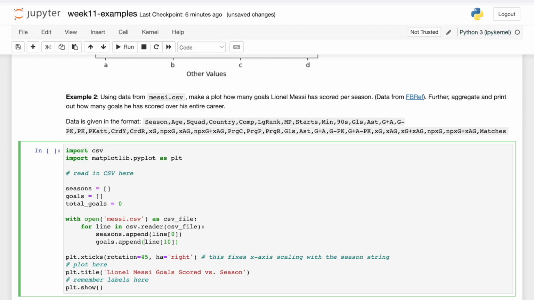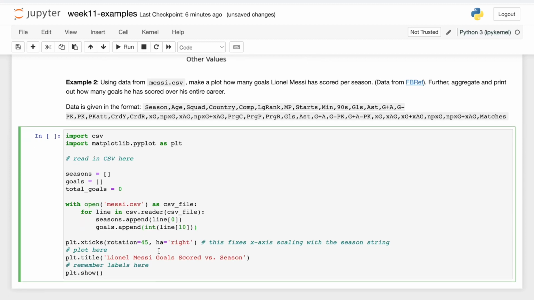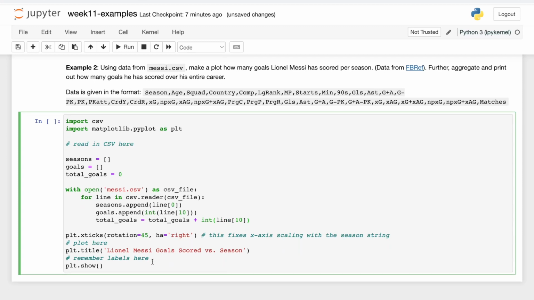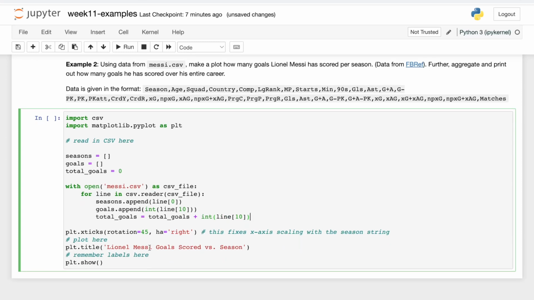And then we want to remember to type convert this to an int. If you don't, weird things will happen in matplotlib because it thinks you're trying to compare strings, and so your scaling will be a little off. So we do want to type convert to an int there. And then finally, total_goals should equal total_goals plus the line we just got, so int line at index 10. So that's good. All of our data is collected and aggregated, and now we just need to plot it.